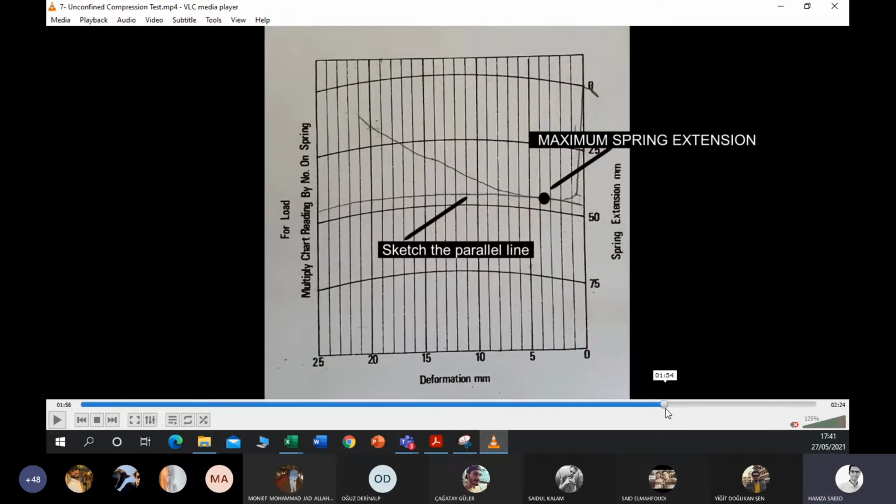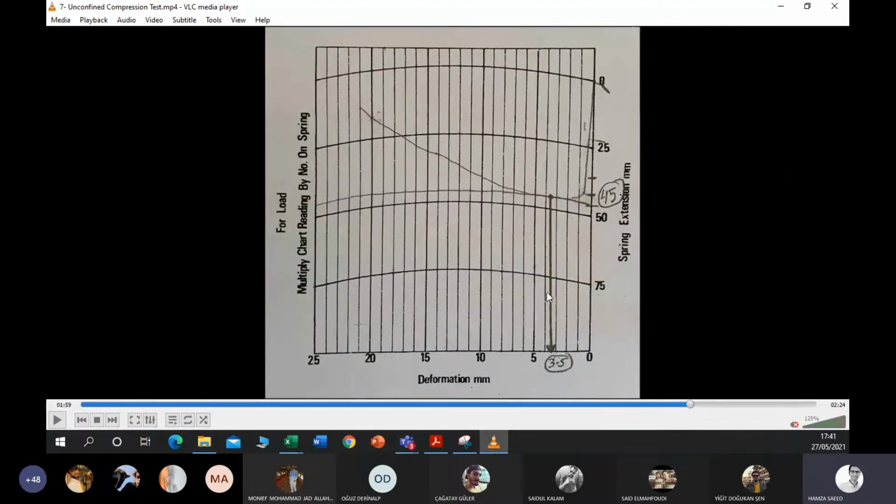So as you can see over here, after sketching the parallel line, you can simply, for example, divide the chart into equivalent parts, or scale the vertical axis. So for here, the spring extension is 45 millimeter, and you can plot a vertical line and see what the deformation is by scaling the chart itself. So these are the two important parameters you need to obtain from this experiment.